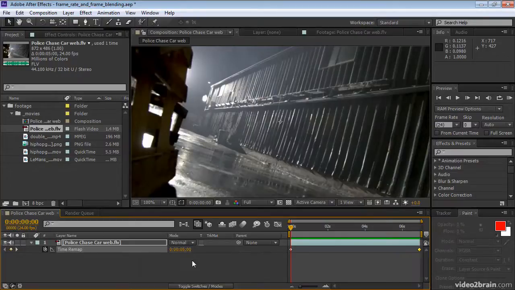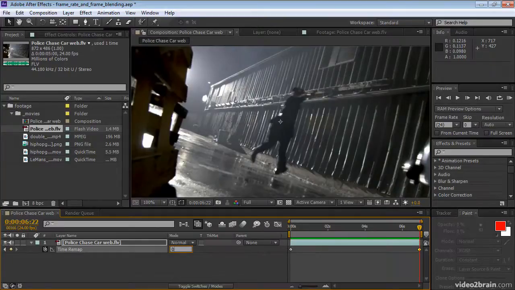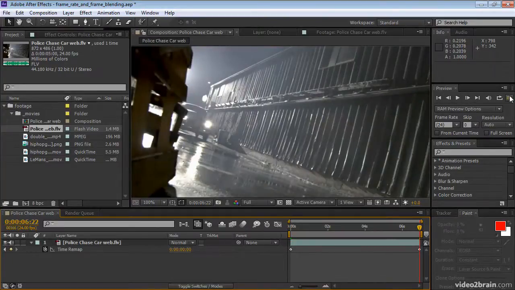If we want to play the entire layer back in reverse at regular speed, we'd want this one set to 5 because it's a 5-second animation. And this one set to 0. So I'll type 0 there. RAM preview that.